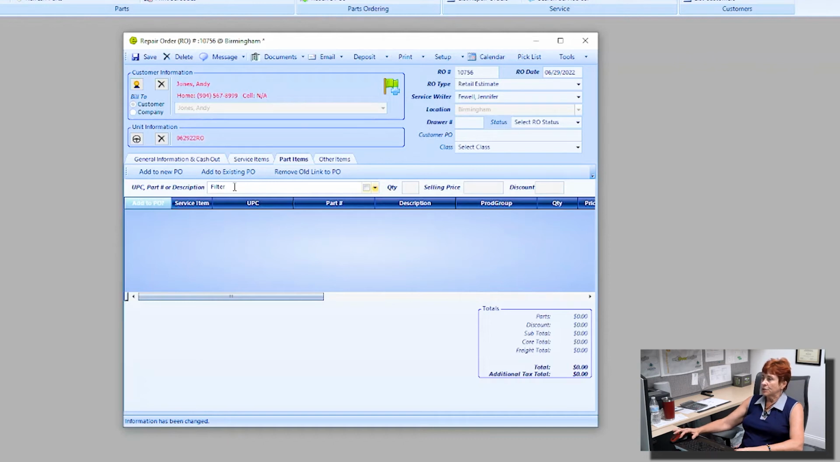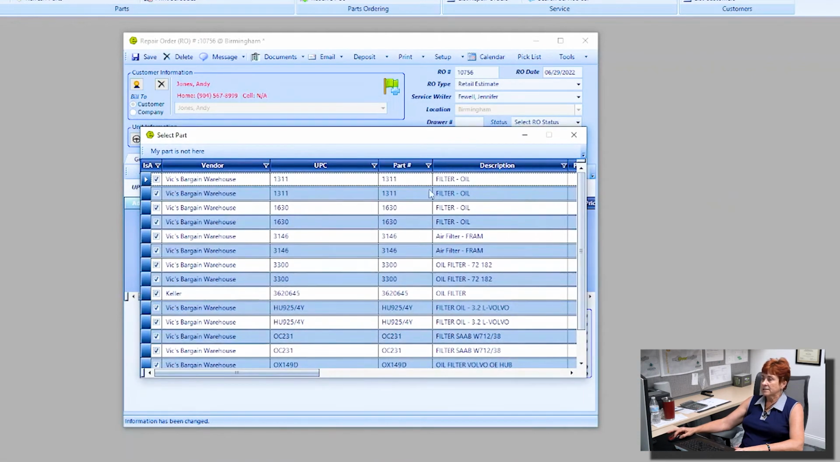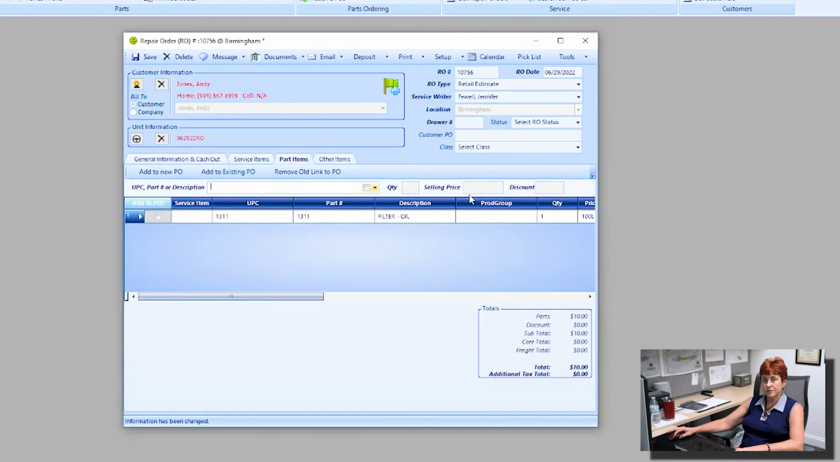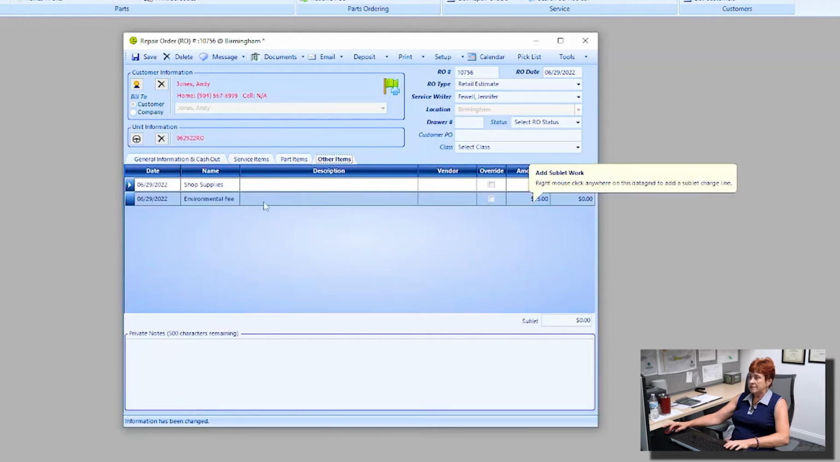Okay, so when you add a part, you can add in a UPC number, a part number, or a description of the part. I just hit enter, and I can make a selection of these different oil filters that I already have in stock. All right, and again, I've got my other items here. This is a job that would require the environmental fee, so I'm not going to override. And then again, I do charge a $3 shop supply here.